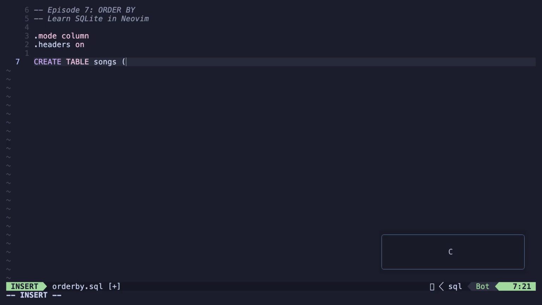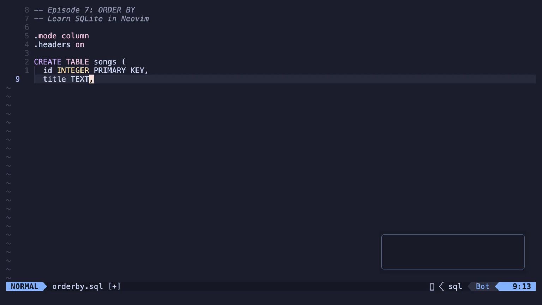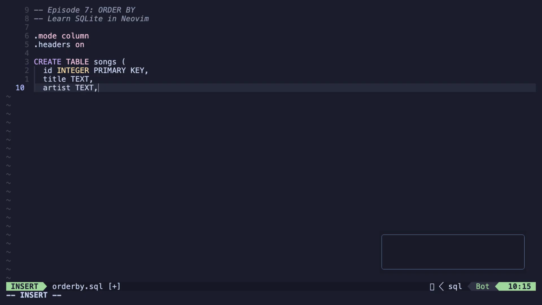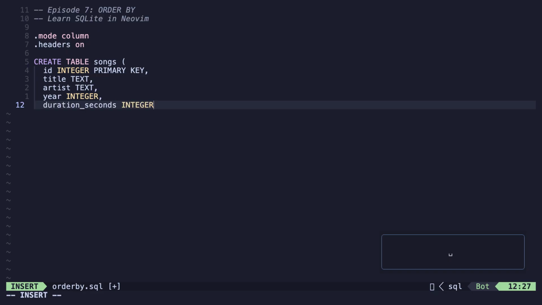Create table songs. Same 5 columns we have been using. Title, artist, year, duration seconds. Year and duration are the columns we will sort on. Table defined.